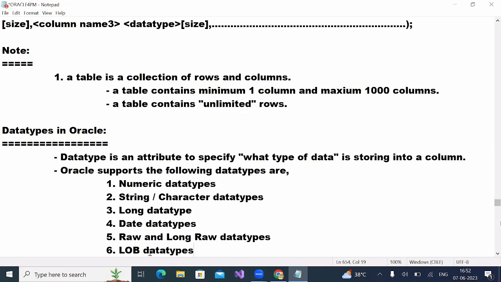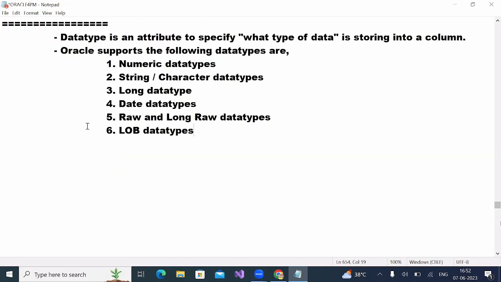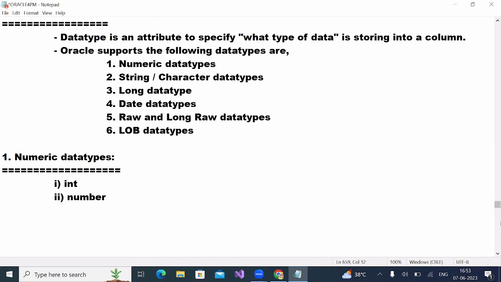Now one by one we will go through them. First I will explain numeric data types. In numeric data types, there are two types available. First one is integer, and the second one is number, NUMBER(p, s). What is p? What is s? I will explain to you. These two data types come under the numeric category of data types.